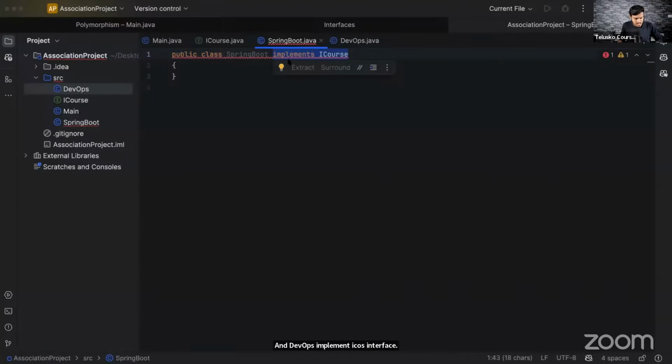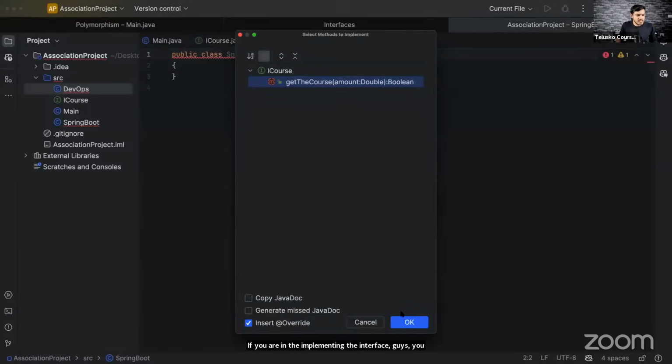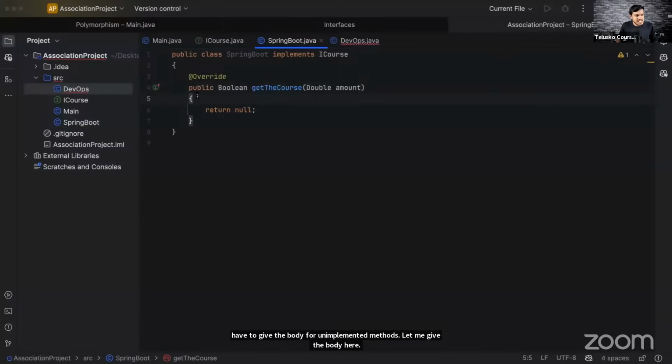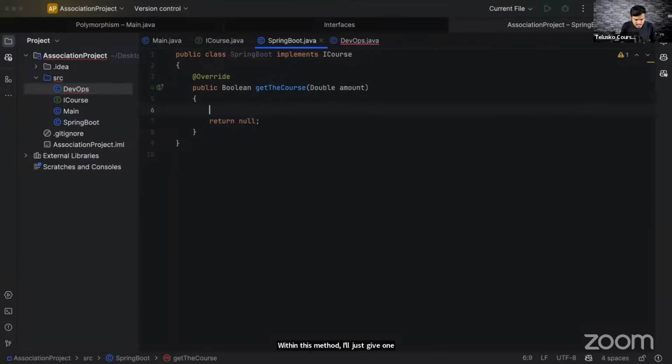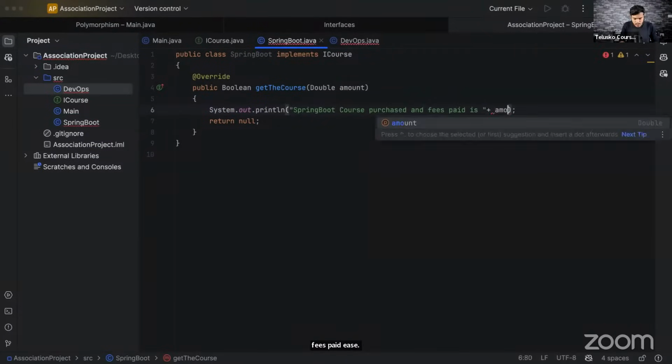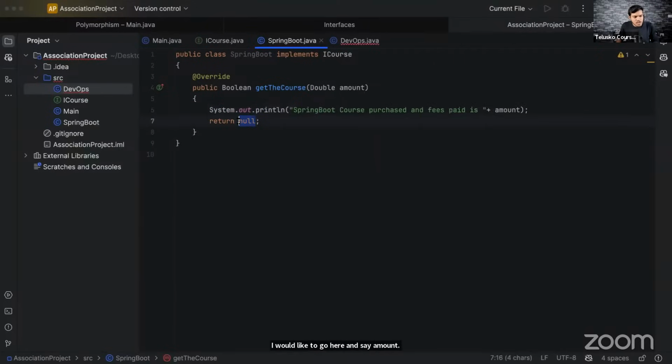Sorry, I'll go back here and I will copy this. I'll come here and just paste it. If you are implementing the interface, guys, you have to give the body for unimplemented methods. Let me give the body here. I'll implement the method. Within this method, I'll give one quick reference. Maybe I'll say System.out.println. Actual logic should be there, but right now, considering the time constraint, I'll write a message. I will say here Spring Boot course purchased and fees paid is, and then the amount. After a successful course purchase, I will return true. That means this code is successful. That's the meaning of it.